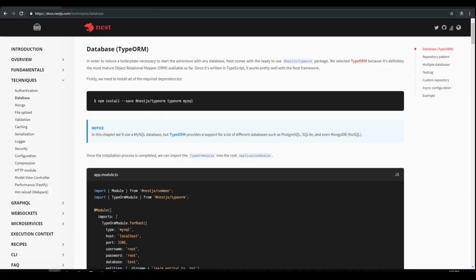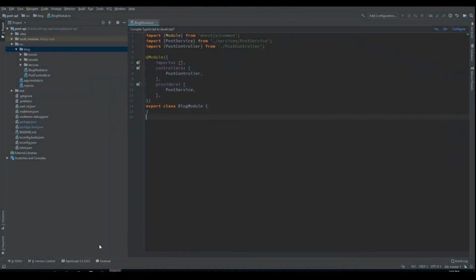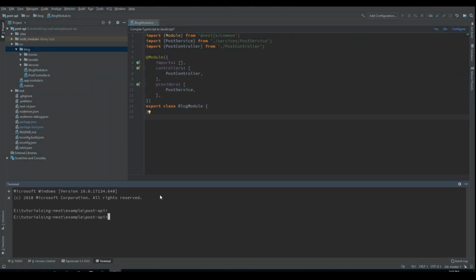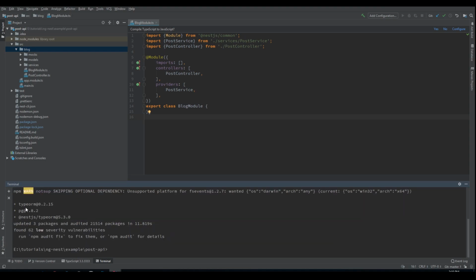We need to install the TypeORM package for NestJS. Let's copy paste it, go to our terminal. For Postgres you need to provide the name. The name is shortened to pg. So if you do this now, the correct package will be installed. Good. The installation took some time and we have NestJS and TypeORM installed.